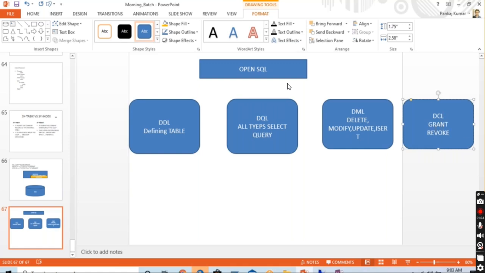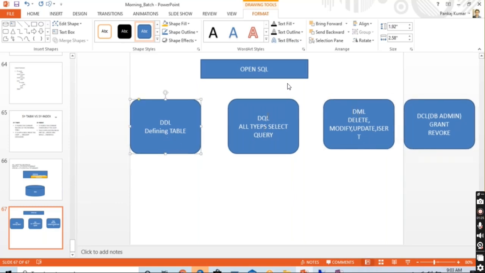So DCL, we will not see this part. This is basis related, the database administrator related part, DB admin related part. We generally don't require this one. Mostly we are going to use DDL, and already seen DQL and DML. These three are going to be very, very important. And two we have almost seen. DML tomorrow we will complete.